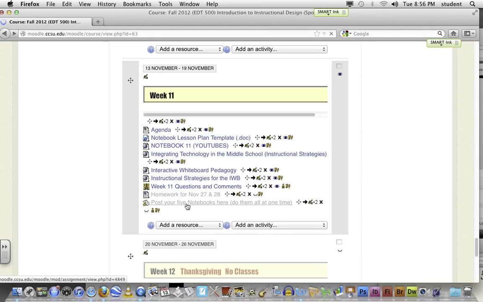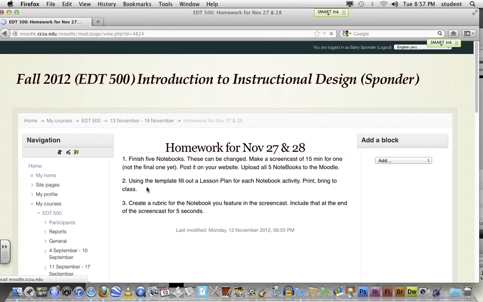Now, here's the homework. Finish 5 notebooks. This is before we haven't done the rubric yet, but I just want to show you. You're going to be finishing the 5 notebooks. You can change these. You know, if you go through them and you come in and you say, "Oh, this is awful," change it. It's okay. You got till the end of the semester. Then I want you to make a screencast of 15 minutes for one.